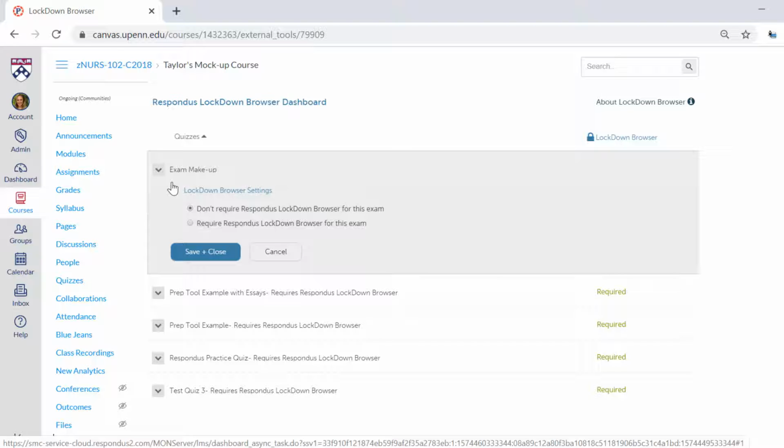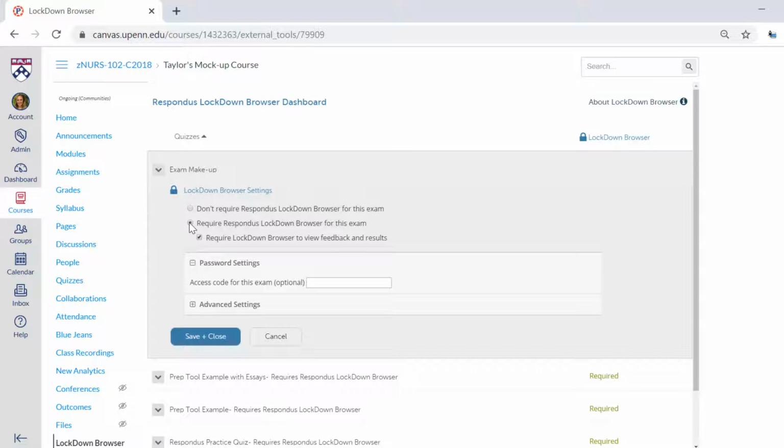For the exams that don't require Lockdown, you'll see that Don't Require Respondus LockDown Browser for this exam is selected. To turn it on, select Require Respondus LockDown for this exam. You'll then have the option to require Lockdown Browser for viewing feedback and results. It's important to note that when reviewing exam feedback, students will not have to enter the access code even if you set one. As you can see underneath this checkbox, you can enter the optional exam access code. If an access code is entered, students will not be able to start the exam without it.